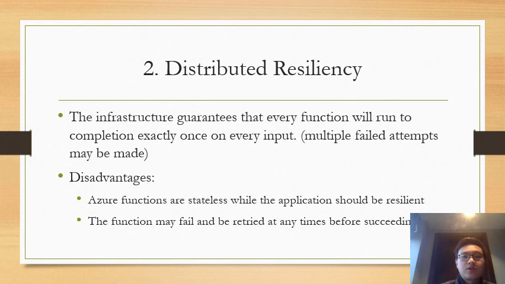This infrastructure guarantees that every function will run to completion exactly once on every input. But the disadvantages include, first, that the functions are stateless while the application should be resilient. Second, a function may fail and be retried at any time before succeeding.